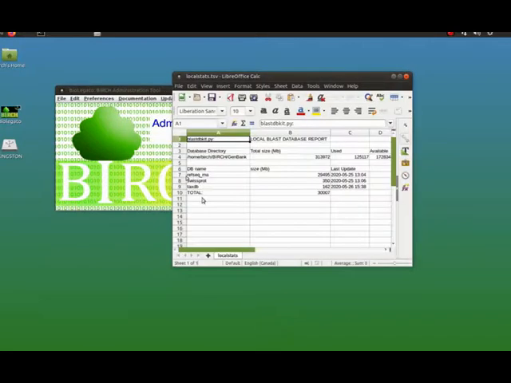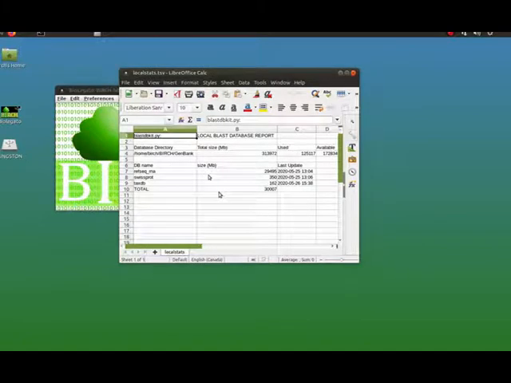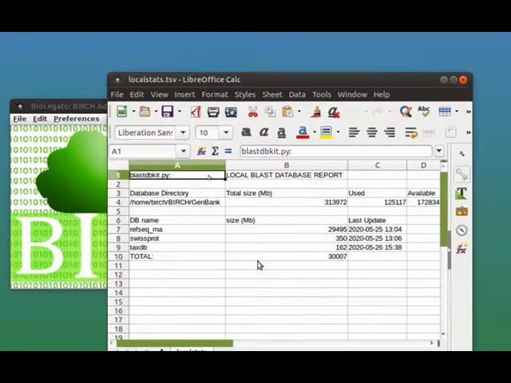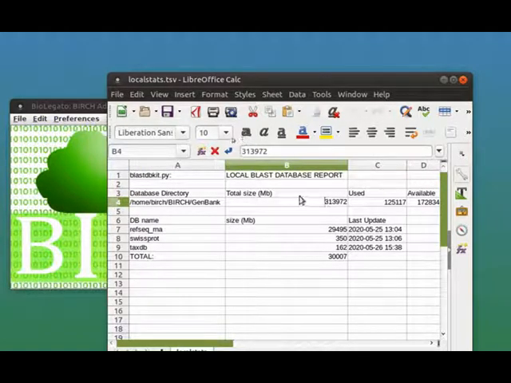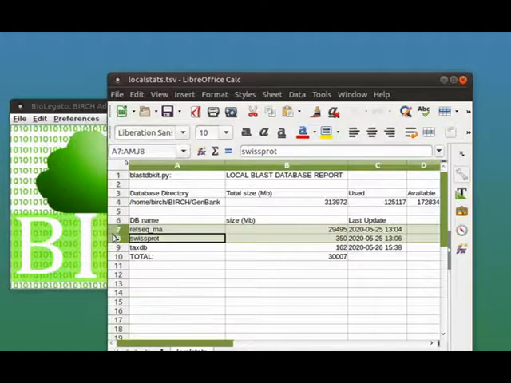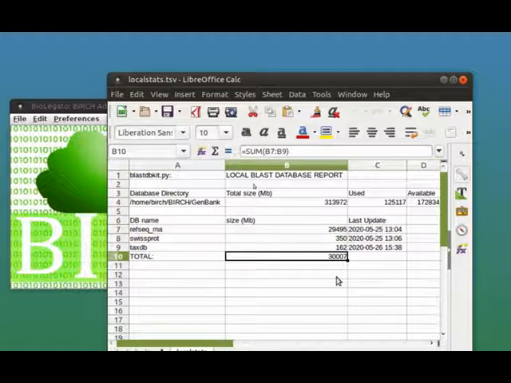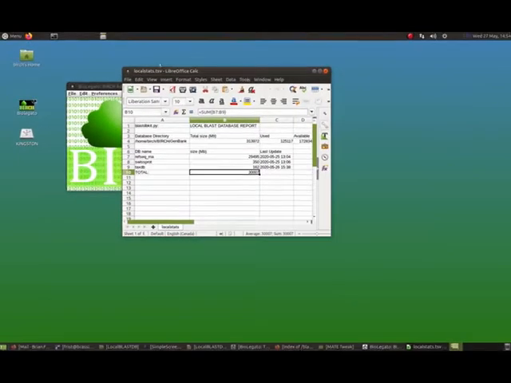So let's take a look first at the local database report. That comes up in a spreadsheet, and we can maybe zoom in just a little bit on that. You can see here it tells us the databases are installed in the GenBank directory. It tells us the size of the disk that we have. This is a really old computer, so it's not a big hard drive, only 313 gigabytes. We've used 125 gigabytes, and there are about 172, 173 available. We've got two databases that are installed, the RefSeq RNA and SwissProt, which is also known as UniProt, by the way. Those together take up about 30 gigabytes of space, and we can see the dates when they were last updated.